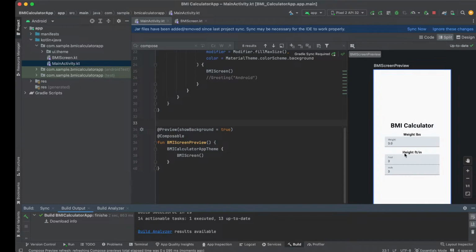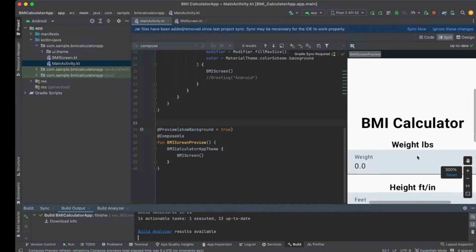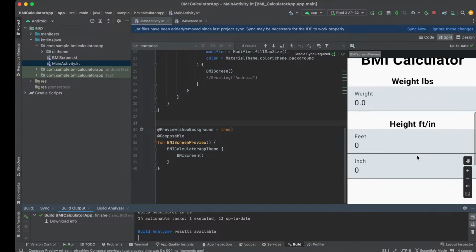Alright, so we have the height, feet, and inches there. So yeah, that's how I wanted it, where when we zoom in to this, we see that we can enter the weight and we can enter the feet and inches. So perfect.